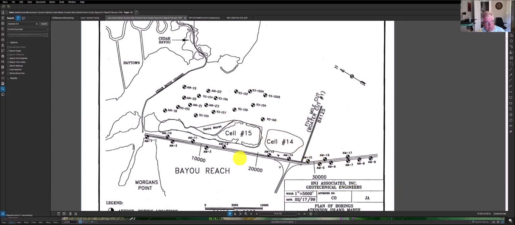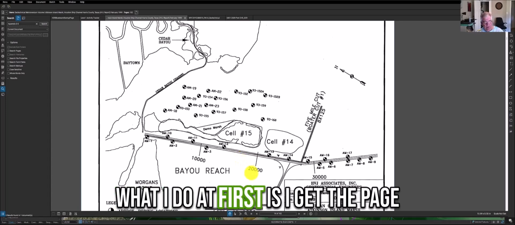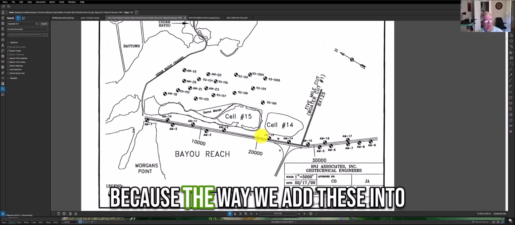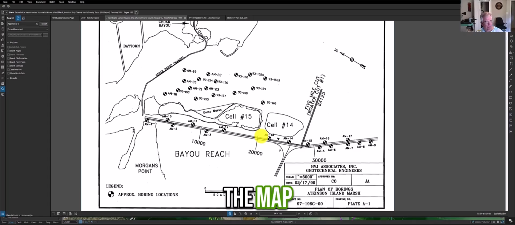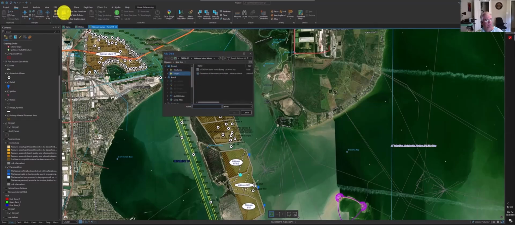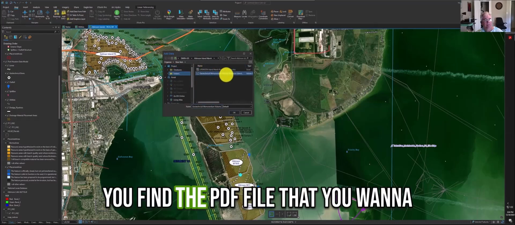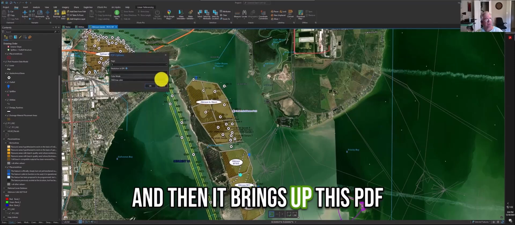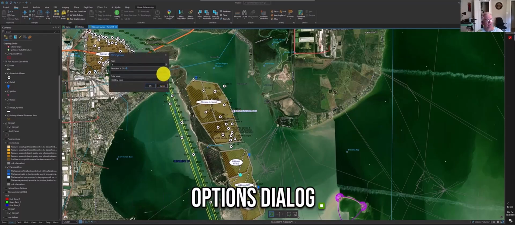So what I do at first is I get the page number that I want to use to import in, because the way we add these into the map is you just do map, add data, you find the PDF file that you want to use, and then it brings up this PDF options dialog.